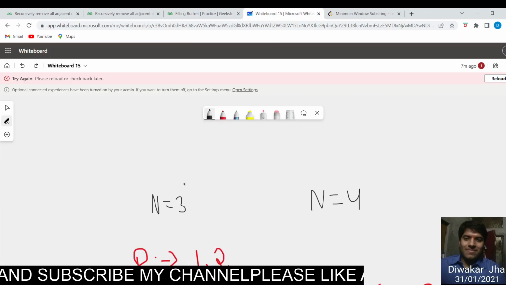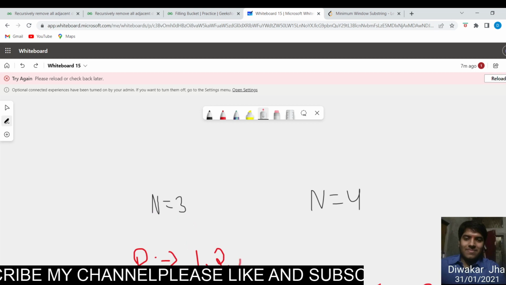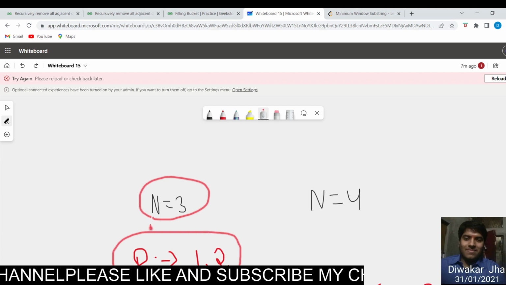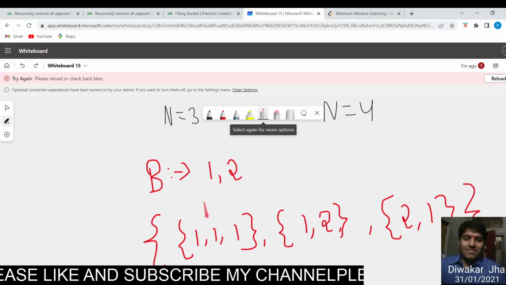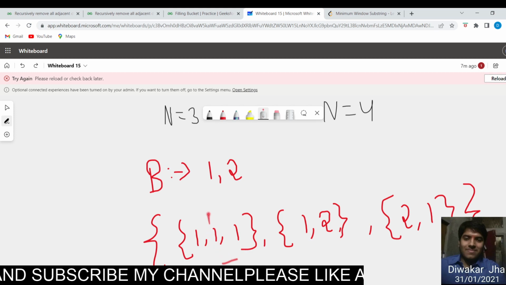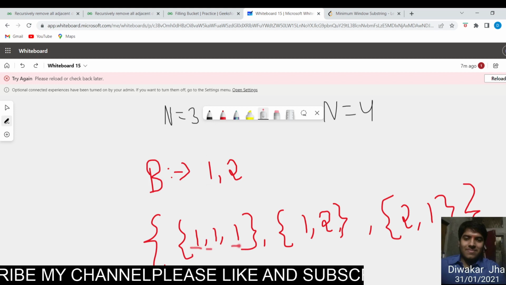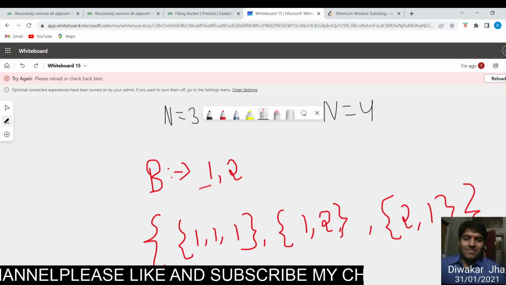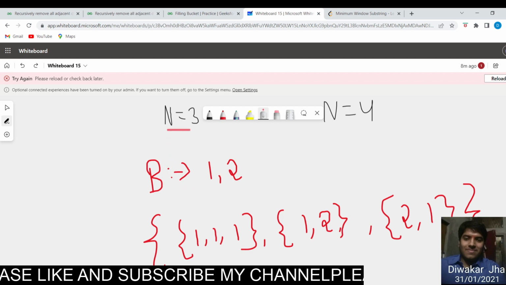You have been given a capacity of n is equal to 3, and with the help of these two bottles, 1 and 2, you have to fill this bucket. So how can you fill this bucket? In these three ways. Firstly, you can use the 1 liter bottle three times, 1 1 1, and fill the bucket. Or you can use the 1 liter bottle one time and the 2 liter bottle one time, so you can fill this bucket.